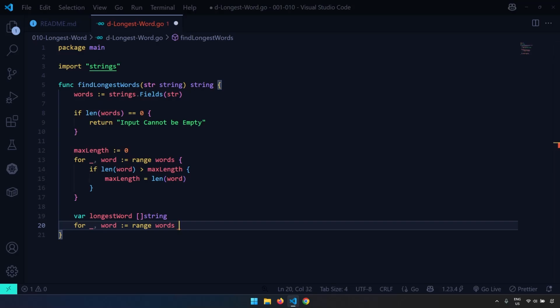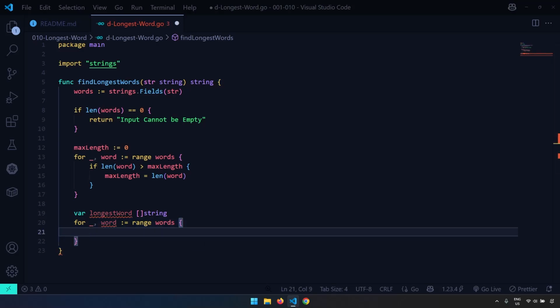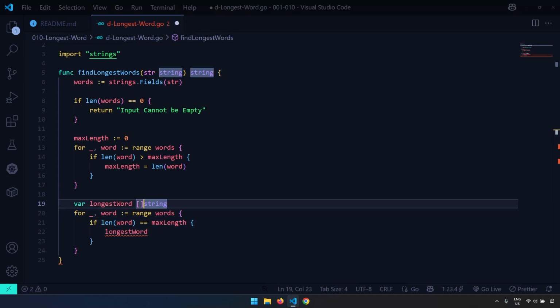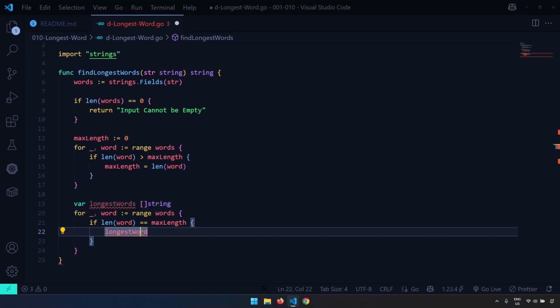And what is the slice? The slice is this words. And we say if any of the words within the words slice have a length equal to our maxLength, we want to populate our longestWords list with that. And how do we do it?